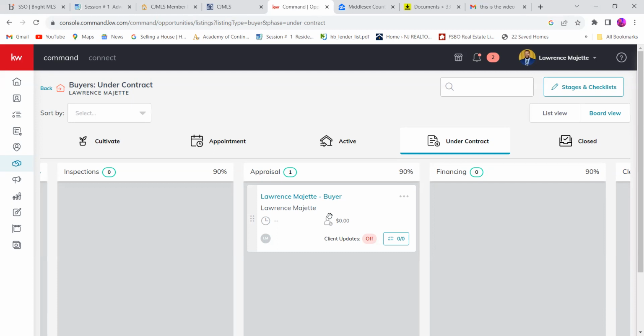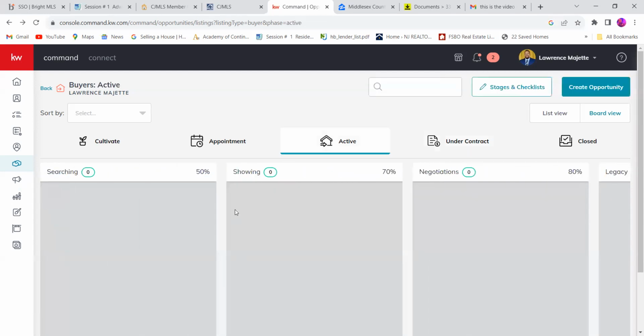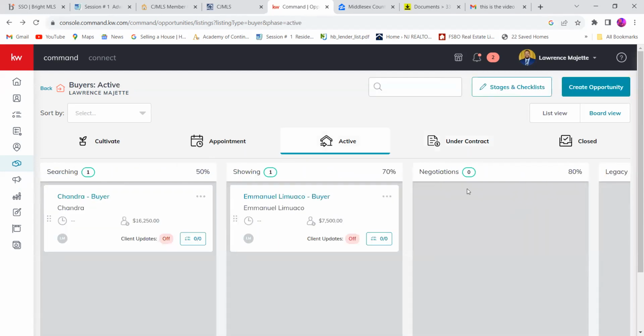Can anyone tell me what happens when that happens? If you know. The lender only approves for that amount of the loan. Very true. So now we have to renegotiate the price. Now we go all the way back to here again. Now we're back in negotiations because that contract is null and void now because the price is different.